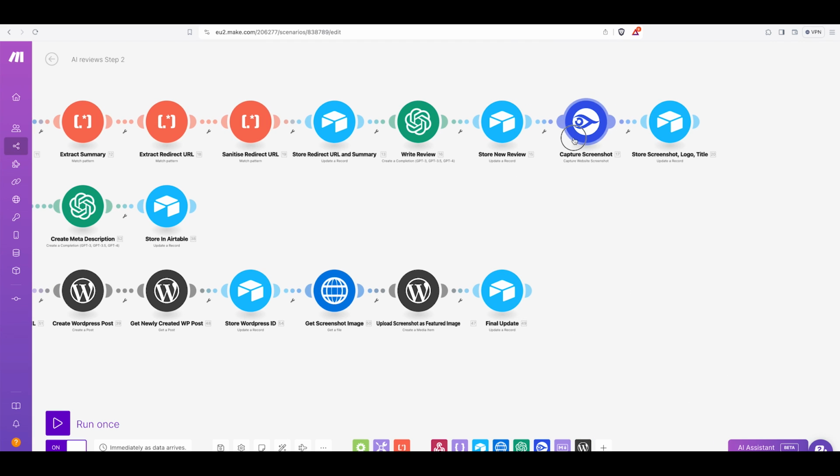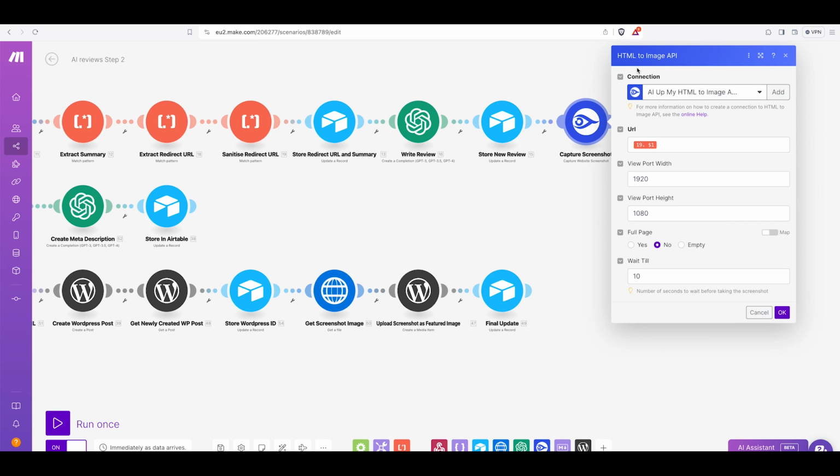Next, I'm going to use a really cool tool that I found called HTML to Image API. What this allows you to do is it will go and grab a screenshot from any URL that's passed into it, which is what I want to use for my featured image. So I'm going to pass in the sanitized redirect URL that we picked up from here.